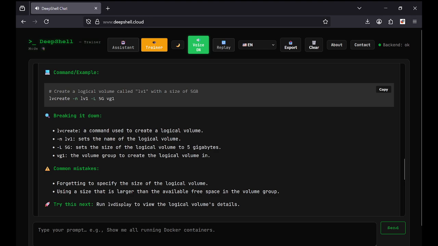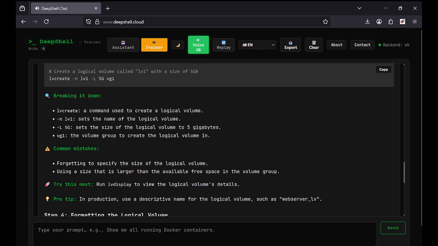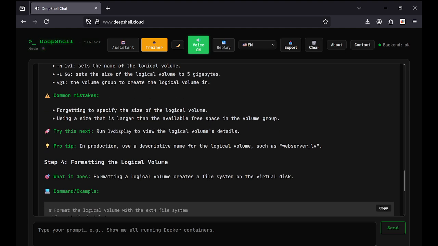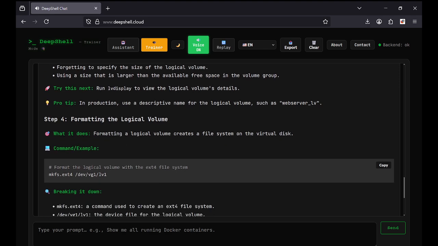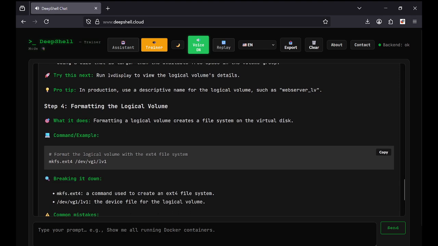Common mistakes. Forgetting to specify the size of the logical volume. Using a size that is larger than the available free space in the volume group. Try this next. Run lvdisplay to view the logical volume's details. Pro tip. In production, use a descriptive name for the logical volume, such as webserver_LV.